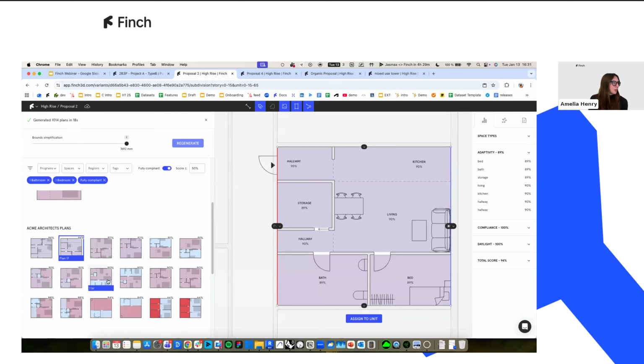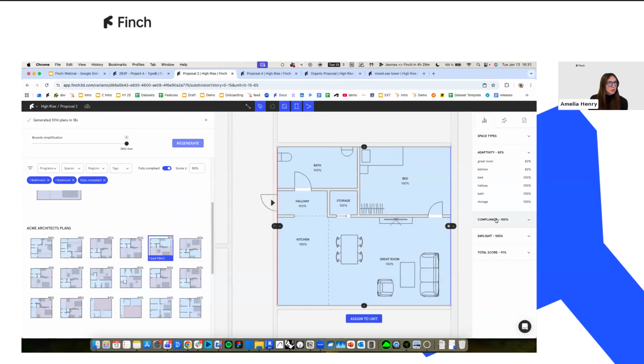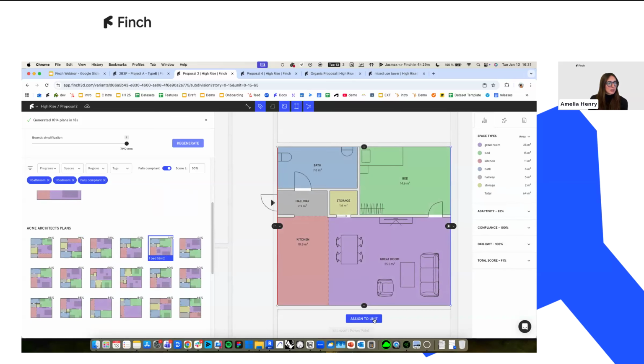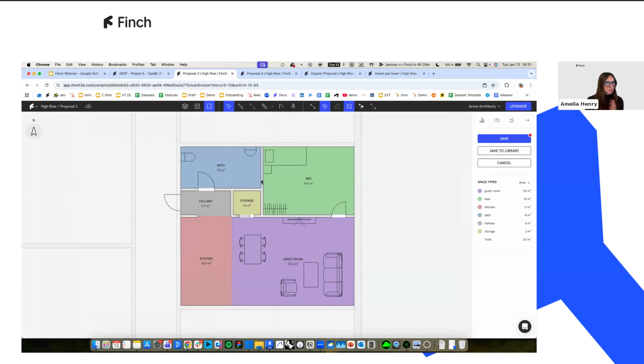All right. But once we have a plan here that we are happy with, then I'm just going to go ahead and assign it out. Now that's baked. So this is real geometry. I can go ahead and further edit it.